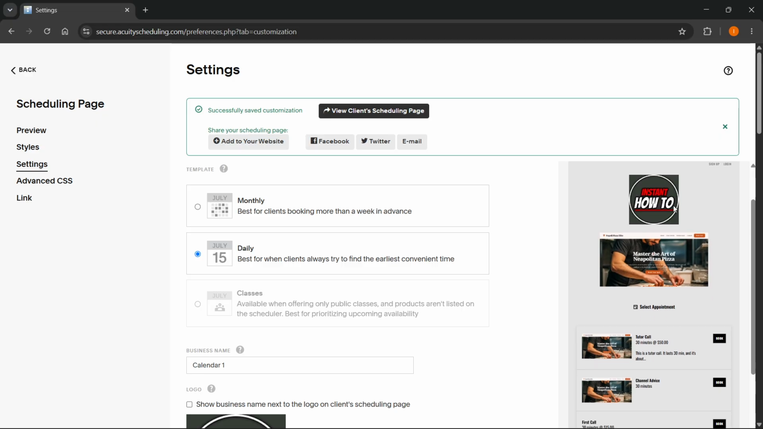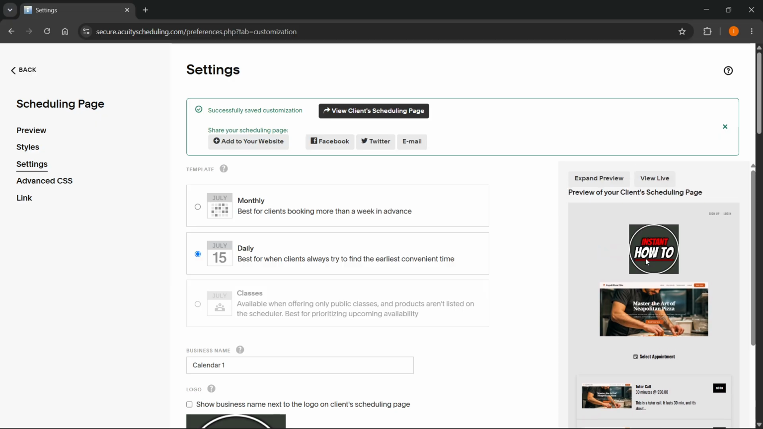Okay, of course you can customize these however you want. You can make these banners custom, you can make the logos custom, etc. But that's essentially the easiest way to add pictures to Acuity.